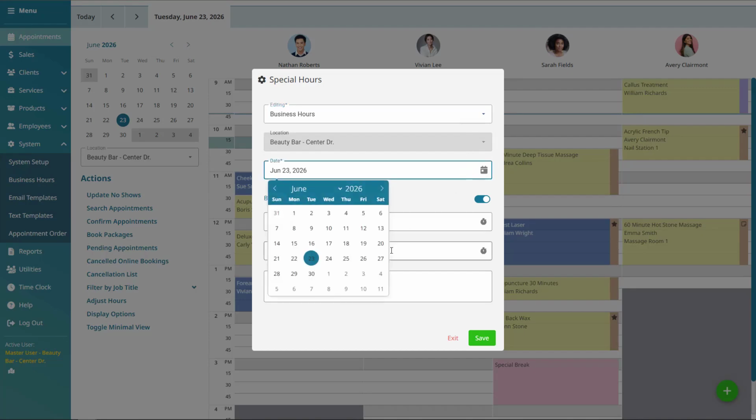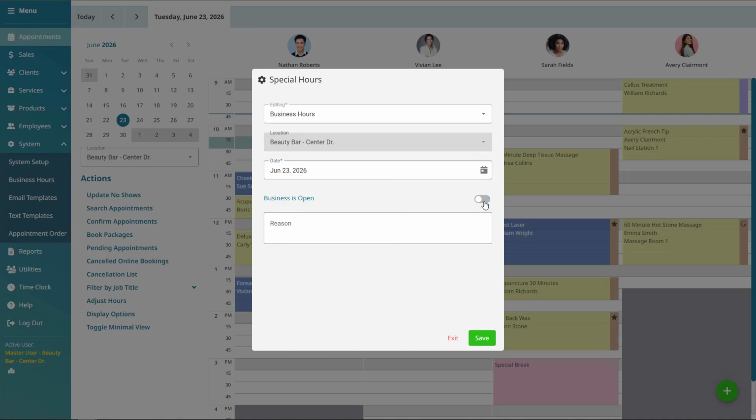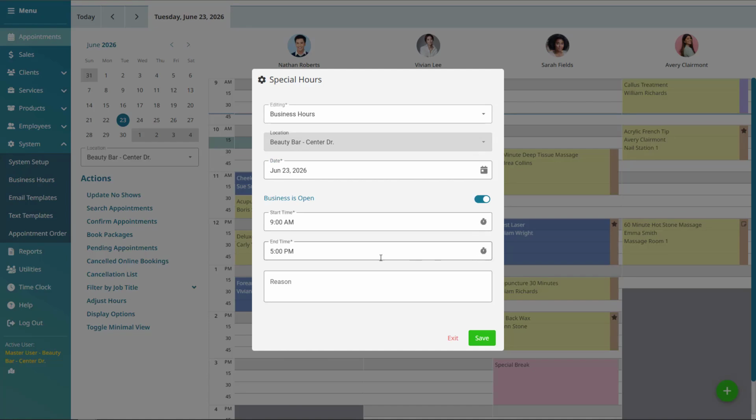Choose the date you want to edit. Choose if the business will be open or closed. If it is open, select the desired hours for the business to be open. Enter a reason for the change and click Save.